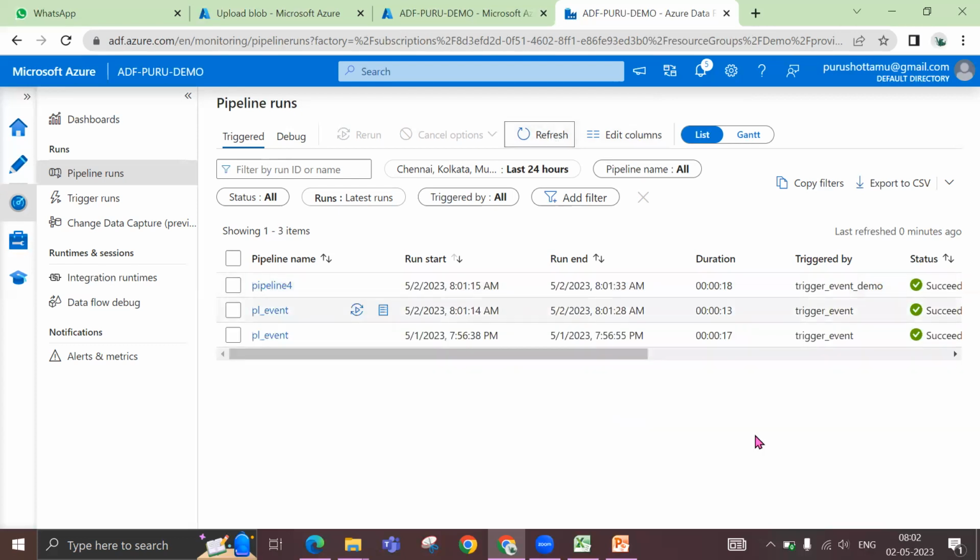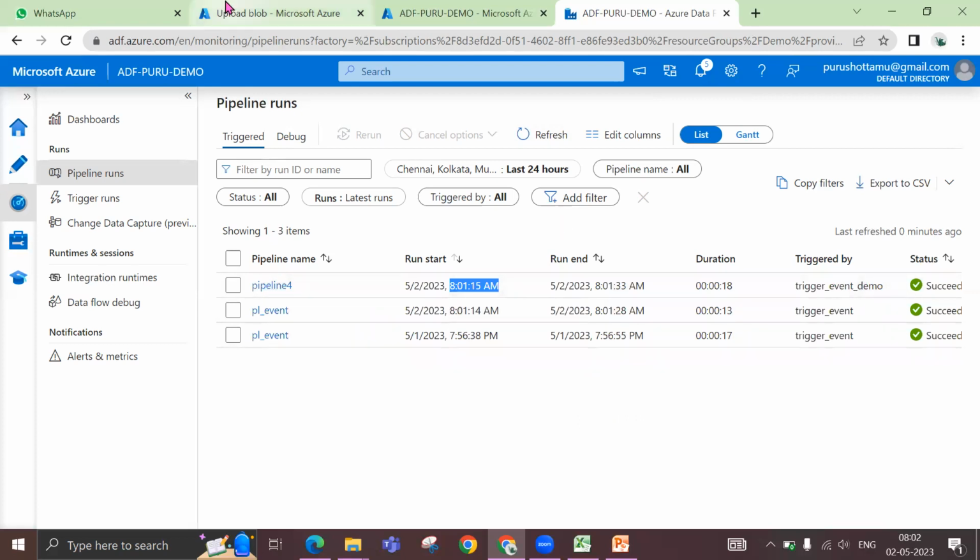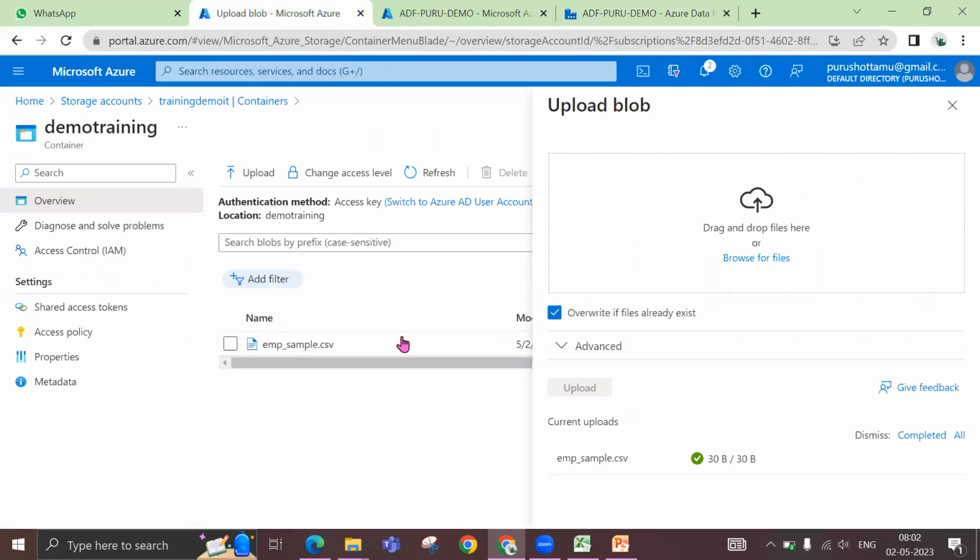See, successful just now. It just got triggered. I have another pipeline also based on the same trigger, so it also got triggered, but that's okay. But pipeline 4 is what we just created, and it was triggered automatically when the event happens.